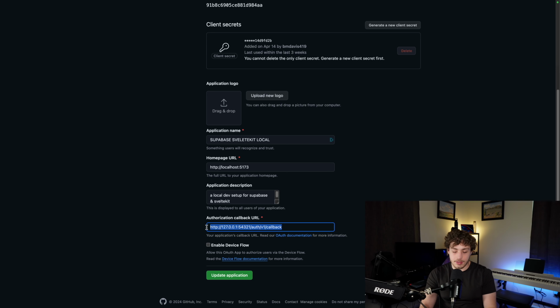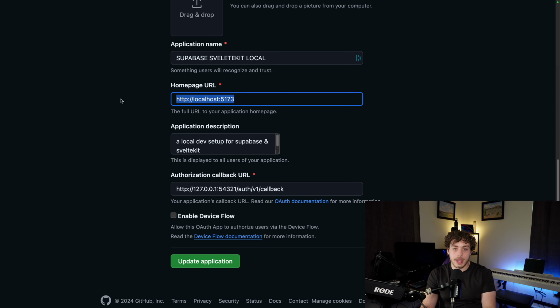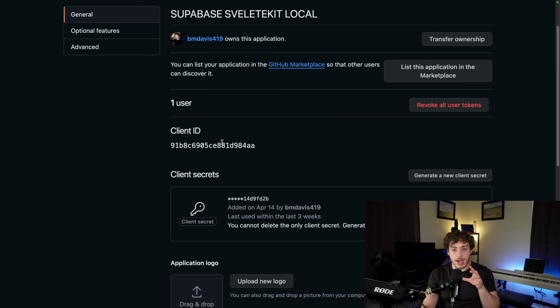I'll zoom in on this real quick so you can see it. It's 127.0.0.1:54321/auth/v1/callback. This is really important. So make sure you set your callback to be this, set your homepage URL to be this, and go ahead and create your application. Then once you've done that, you want to grab your client ID here.